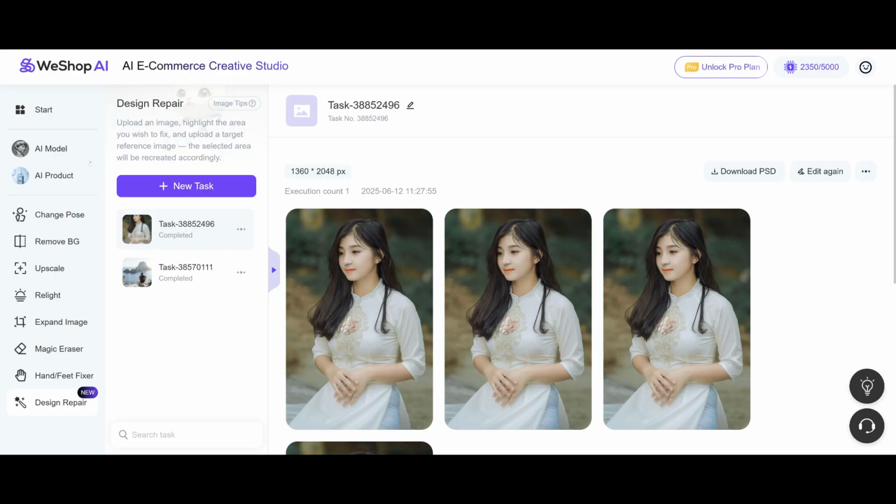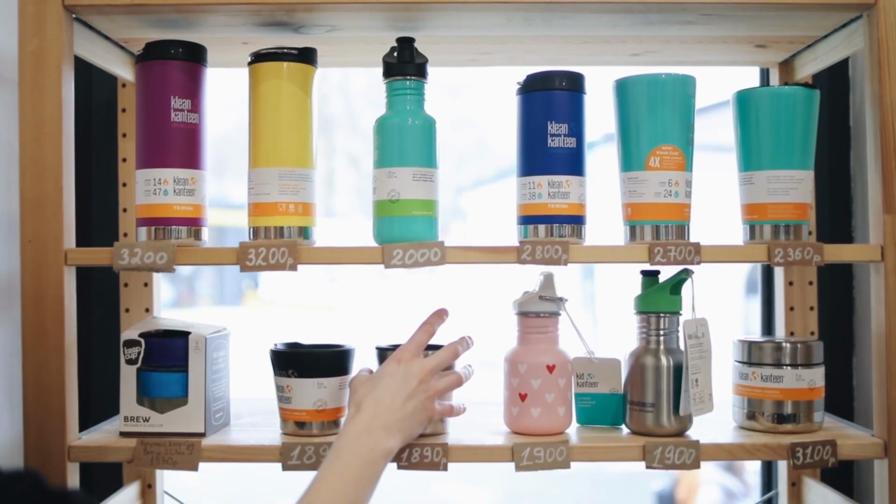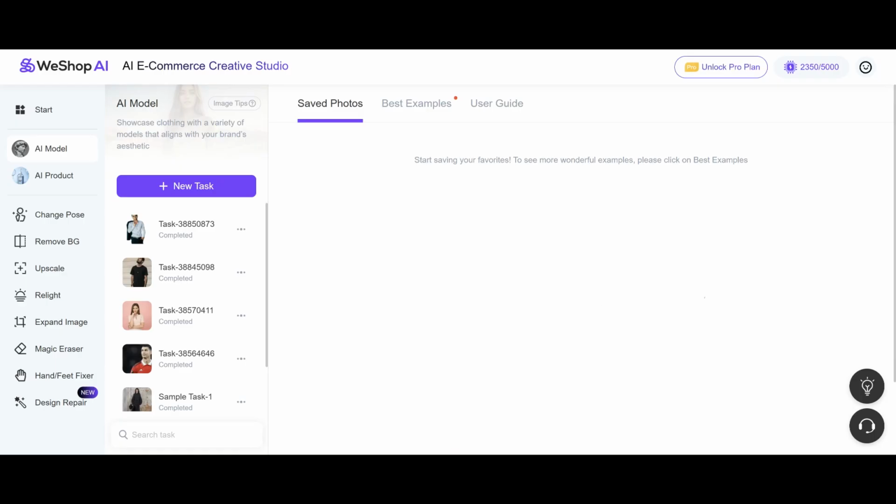So that's all the features, or all the main features that are available in WeShop AI. Of course, you can download every image. You can delete these images in batch. Essentially, this tool is best used for AI models or products. So if you have an e-commerce store, it's really good for that particular business.